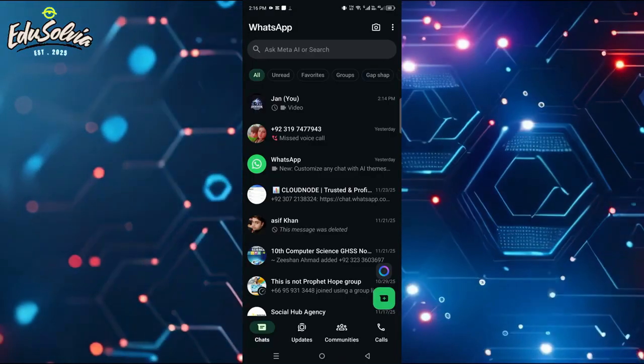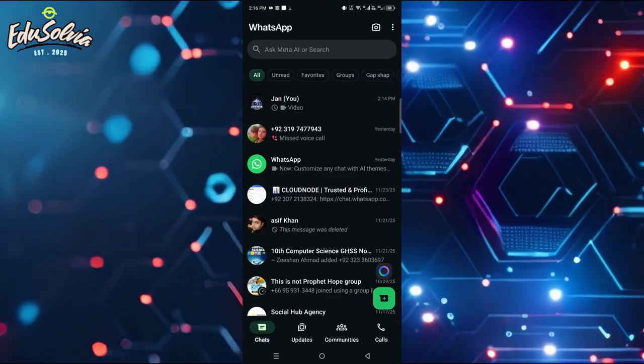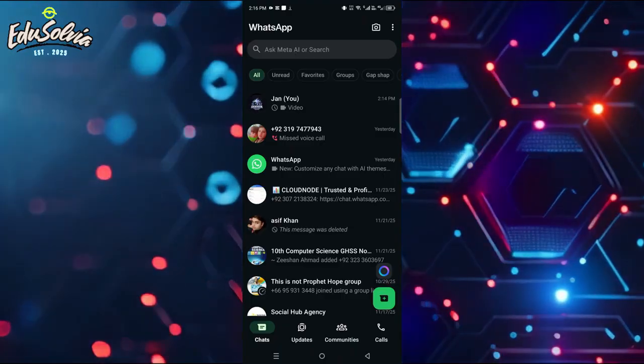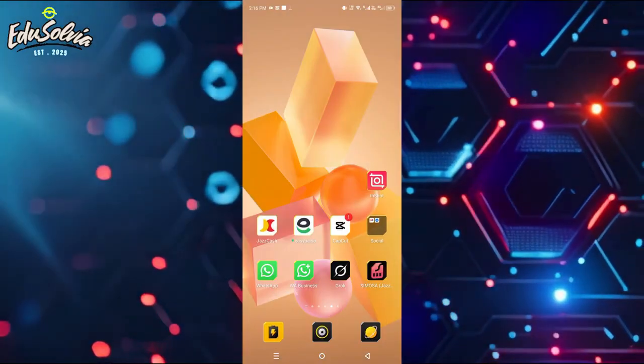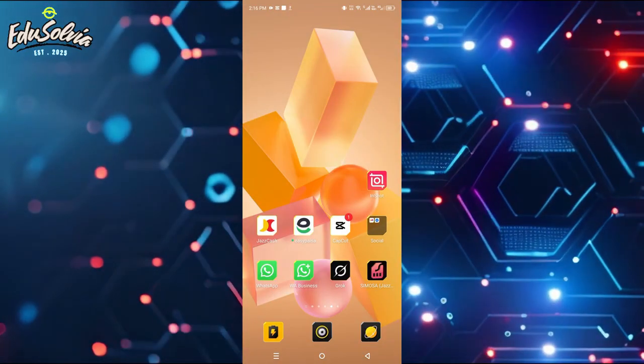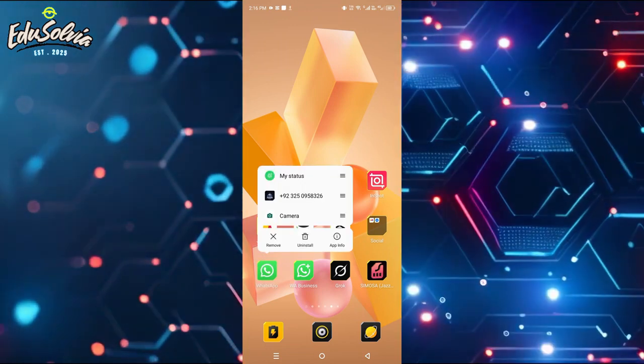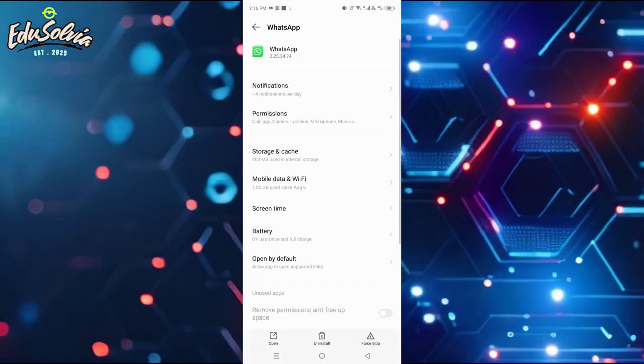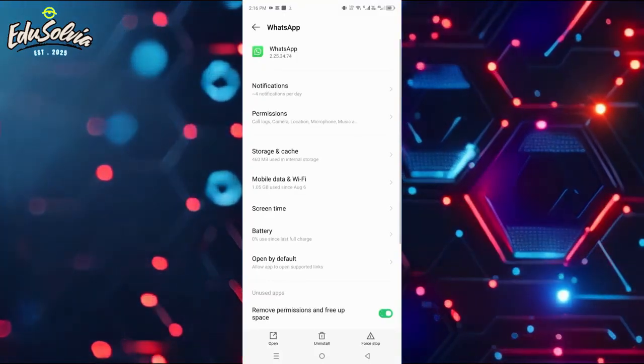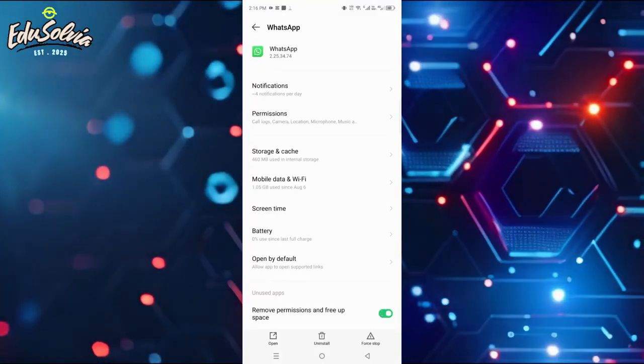So the easiest way to do this isn't actually inside the WhatsApp app. The setting we need is found in the Android phone settings. To get there, swipe up to open your apps, and in the list, look for WhatsApp. Press and hold on the WhatsApp icon until a menu appears, and then tap the little info icon in the top right. This will bring you to the Android system settings specifically for WhatsApp.